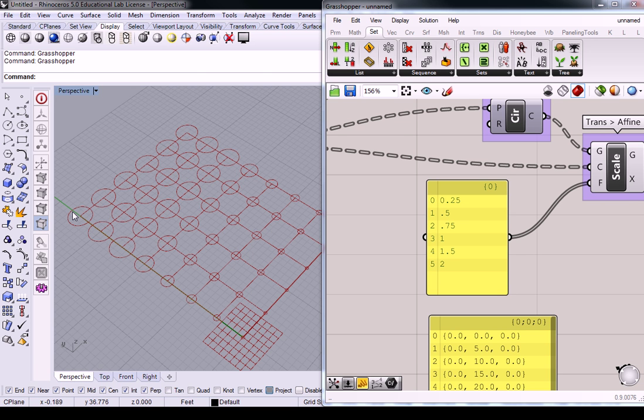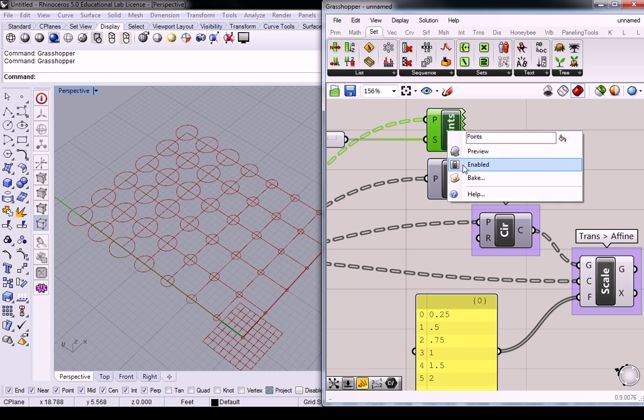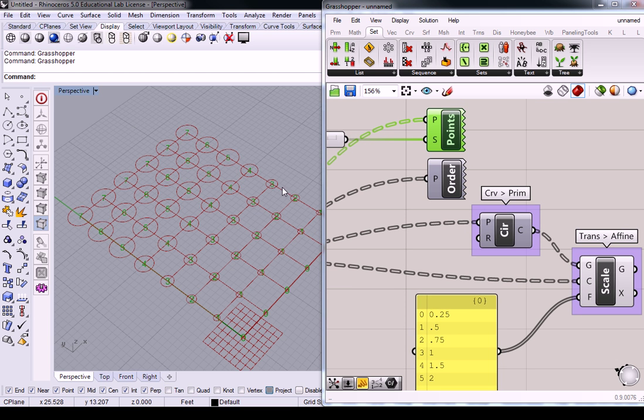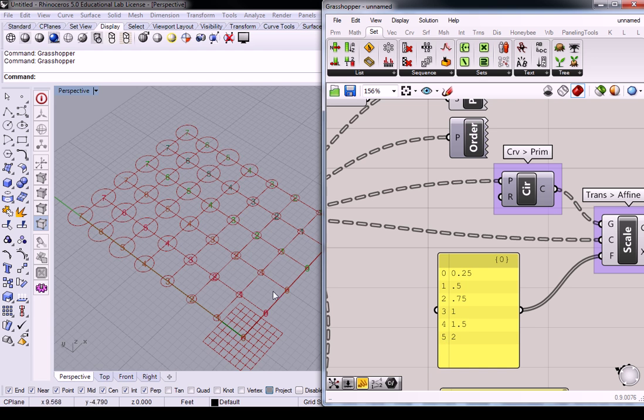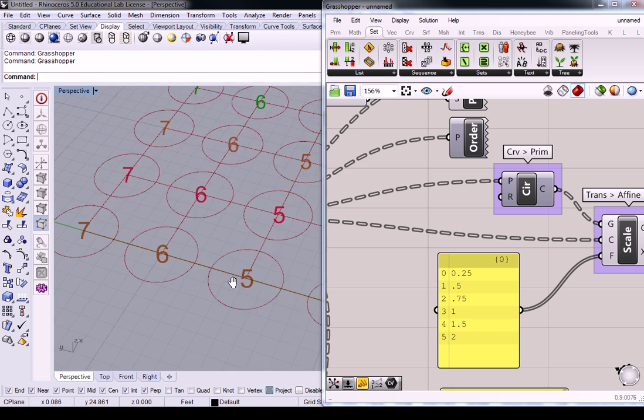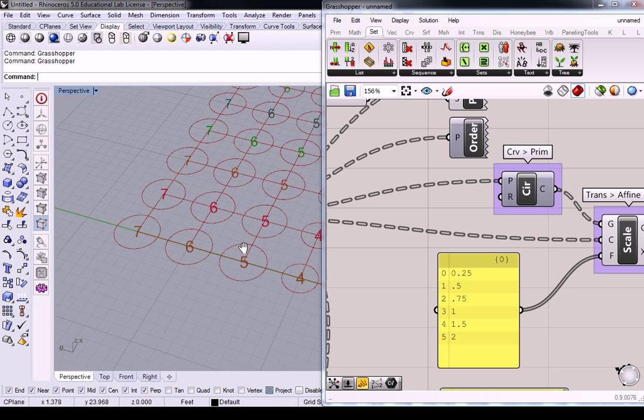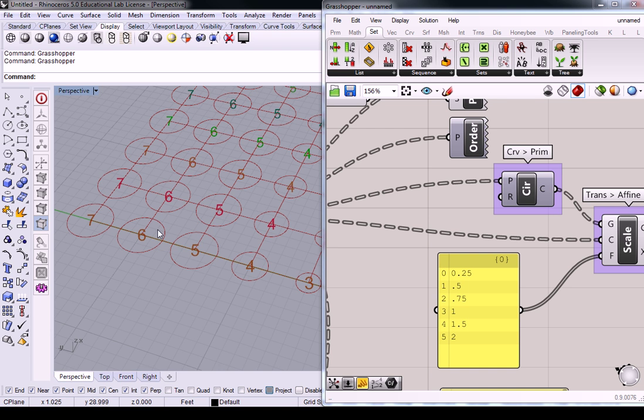So lines, turn this back on, preview. So lines, see index value 5 there is a radius of 2, and then 6 and 7 are also a radius of 2. That's what I mean by that.